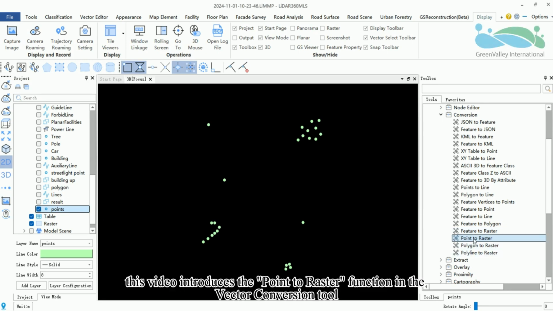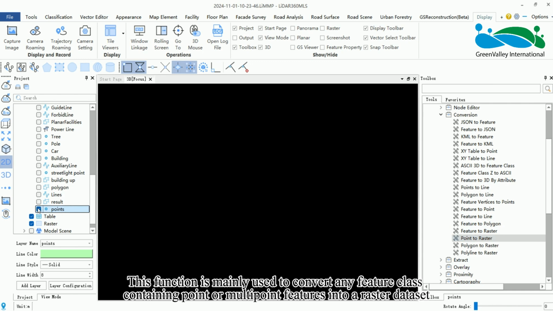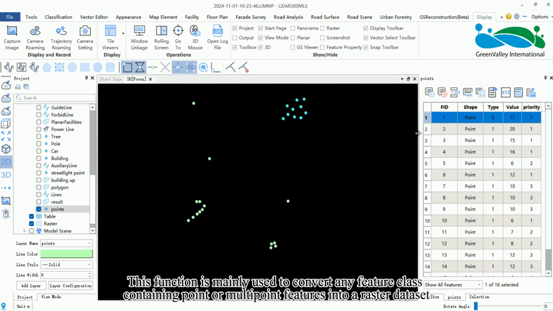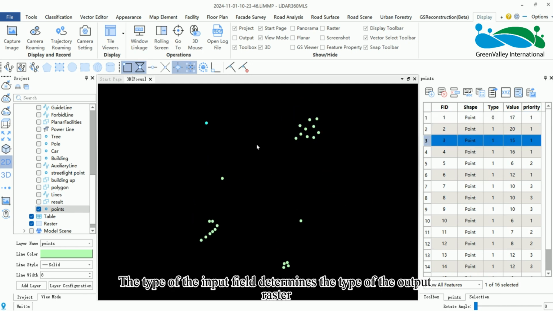Hello everyone, this video introduces the point-to-raster function in the vector conversion tool. This function is mainly used to convert any feature class containing point or multipoint features into a raster dataset. Note, the type of the input field determines the type of the output raster.